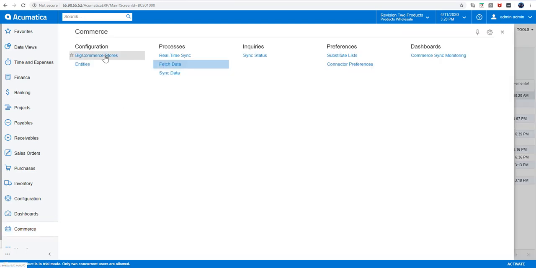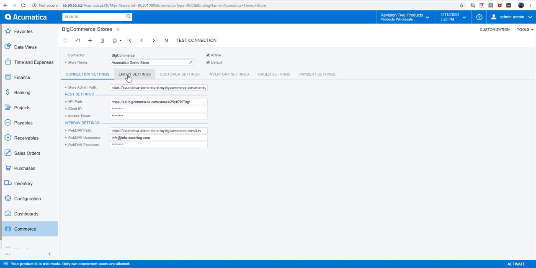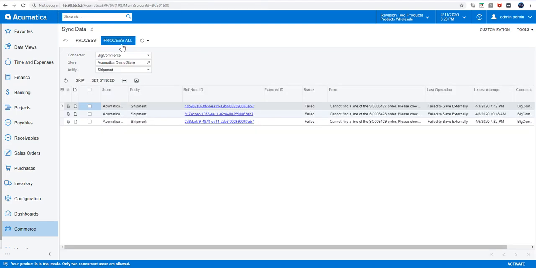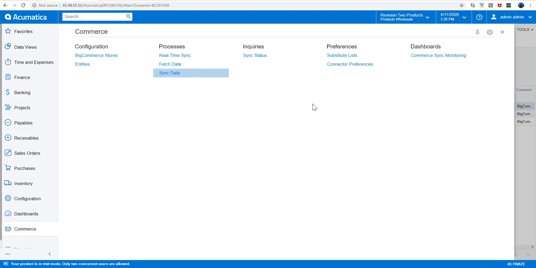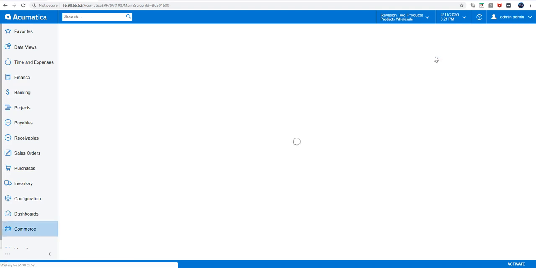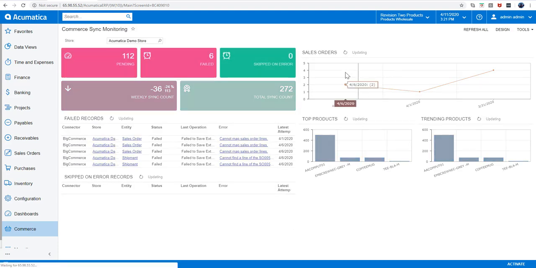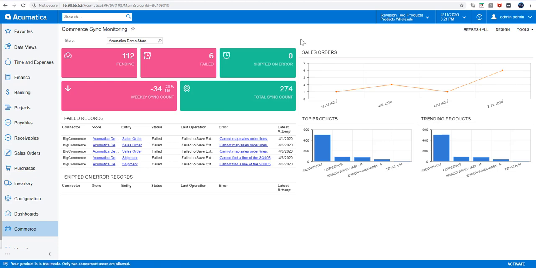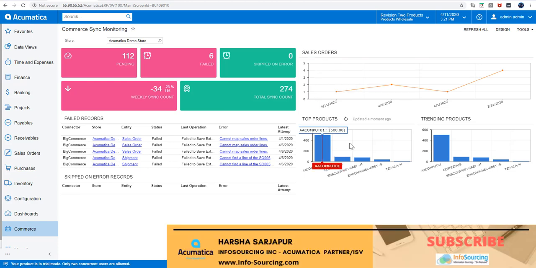Make sure to configure all your entities in terms of how you want to sync data and all the configuration settings, and then enable all the processes that you need, and then be able to schedule them to sync the data in real time. Acumatica also provides a few other preferences to be able to map data for your complex business scenarios. It also has built-in dashboards, again based on the generic inquiries, and you can create those KPIs to be able to monitor your incoming sales orders, your top products.